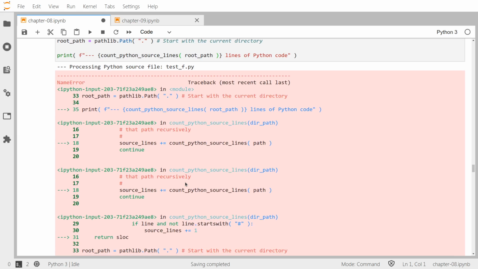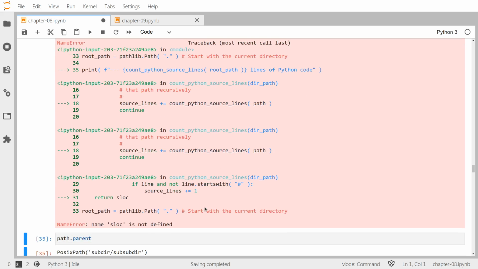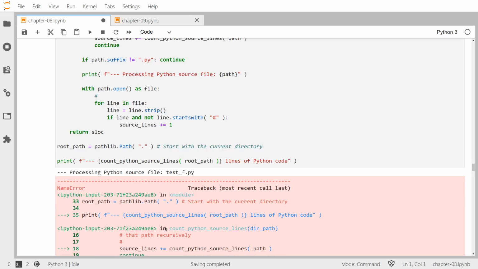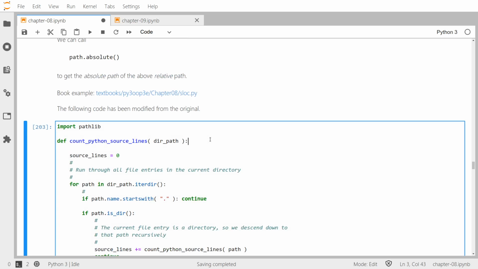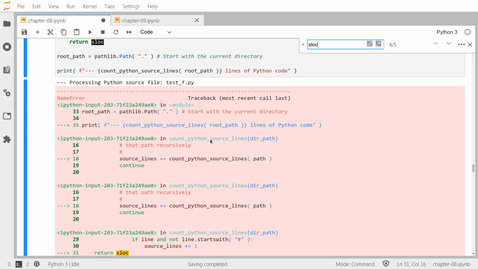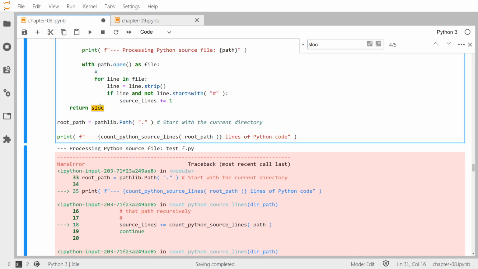Oh, I have a little mistake. Let's see. I use slog. I use another slog. So this. Ah.